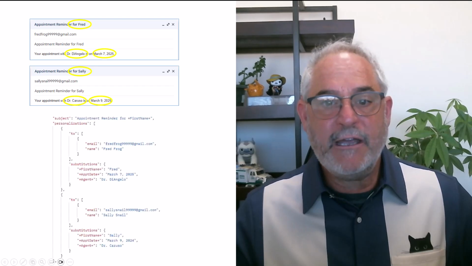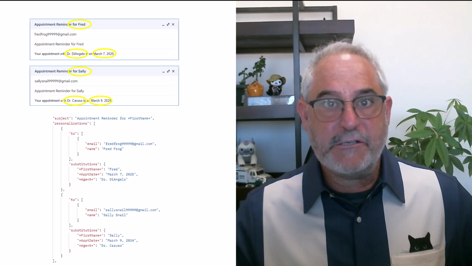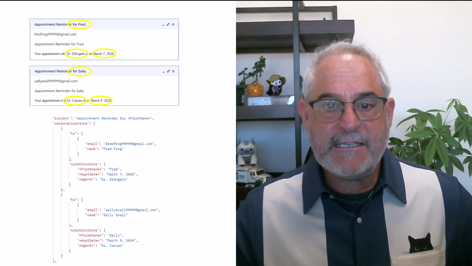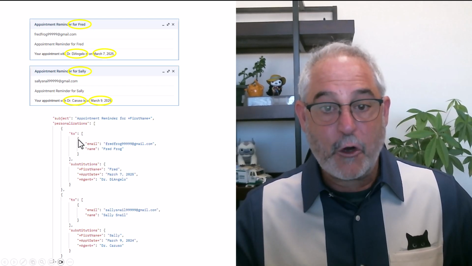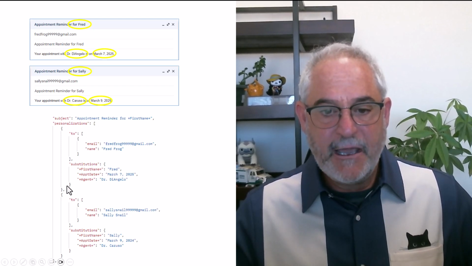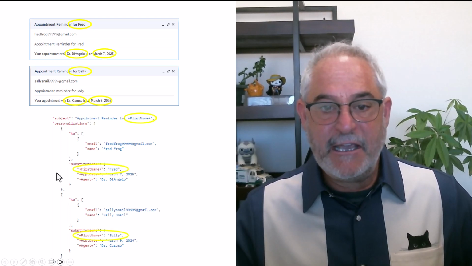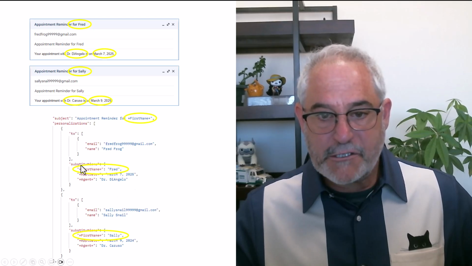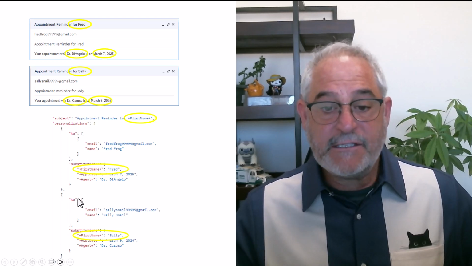So SendGrid absolutely supports this. And it's done also through the personalizations construct. But in this case, instead of jamming multiple people on the to line for each message, you simply include multiple personalizations. And you can see here that we have one personalization for Fred and one personalization for Sally, and you can go ahead and add hundreds and hundreds of personalizations. So that's what we are going to do in this video.